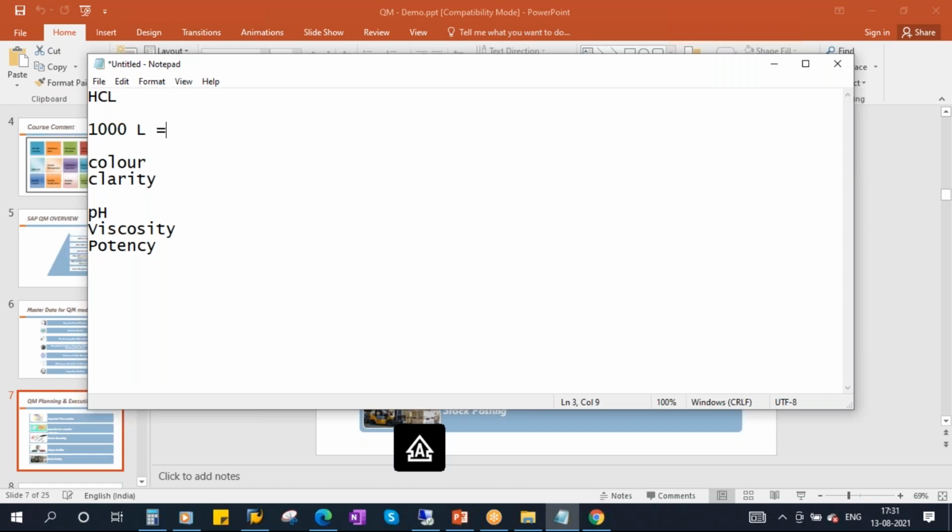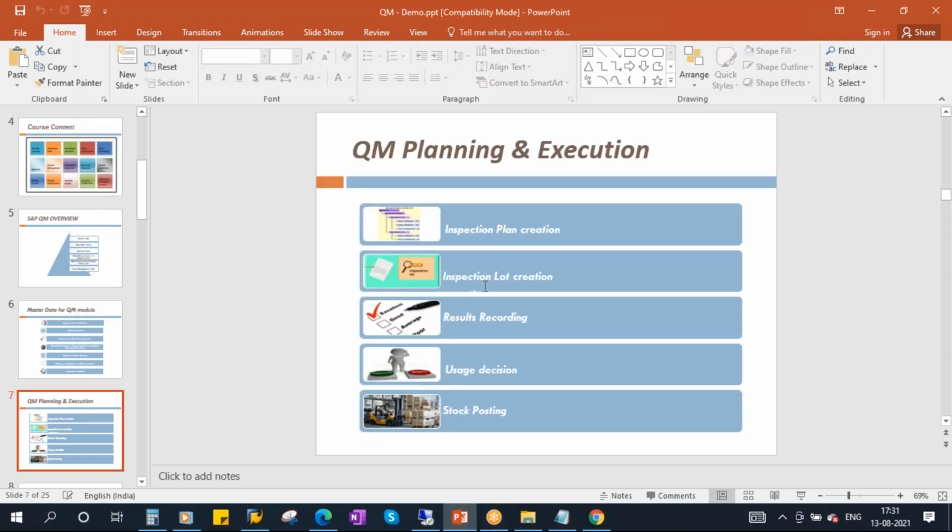Now the quality analyst should be informed, right? He has to be informed that a 1000 liter quantity has arrived. This is the total quantity. He needs to be informed. That information goes to him via this inspection lot.